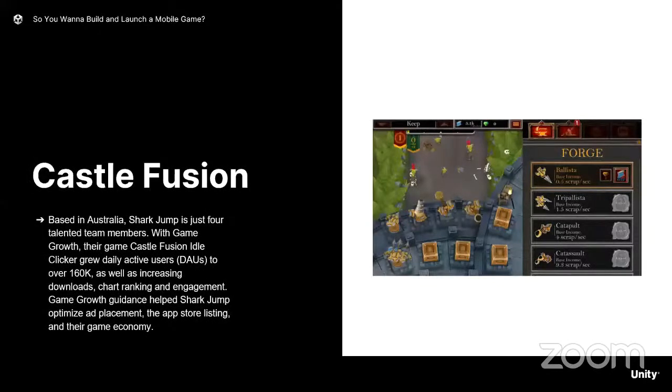Some of the other games that have leveraged this is Castle Fusion. They're based in Australia, and just a small team of 4 talented team members. And with game growth, they've managed to grow their idle clicker to over 1,600 daily active users, that's DAU, as well as increasing downloads, chart rankings, and engagement.